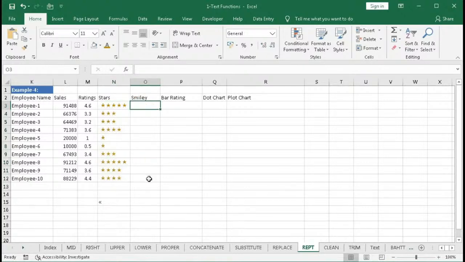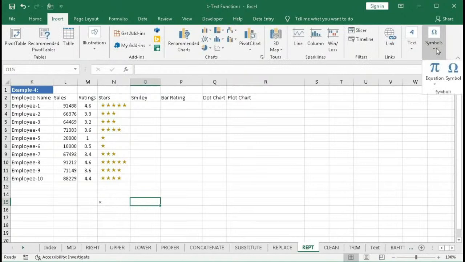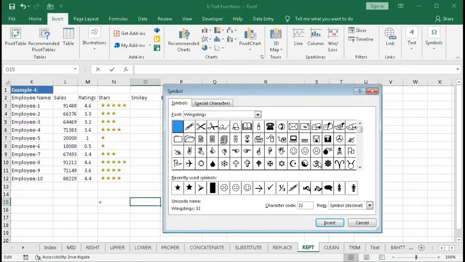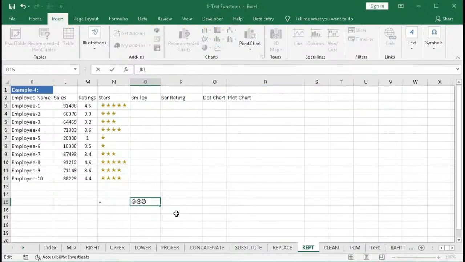Here first we get the 3 types of smiley. Go to Insert, Symbol, select this one. Insert. Then this one, insert, and then this one, insert. We got smiles. Now convert this into normal form, that is CHAR.